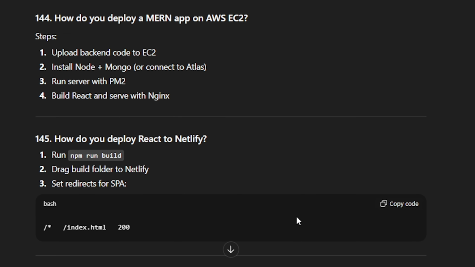145. How do you deploy React to Netlify? 1. Run npm run build. 2. Drag build folder to Netlify. 3. Set redirects for SPA. You can see the code in our conversation history. 146. Why use MongoDB Atlas instead of local Mongo? Benefits: fully managed, auto backup, global replication, high security, scaling support.